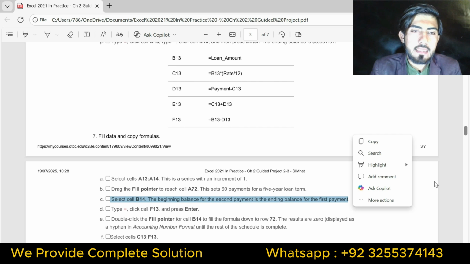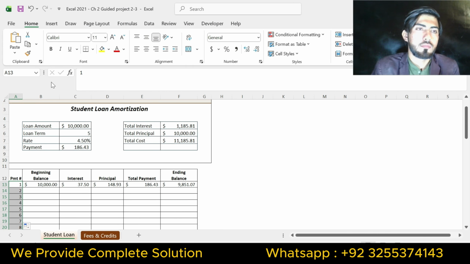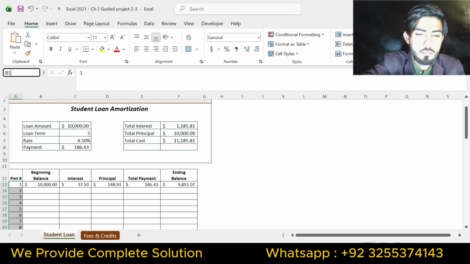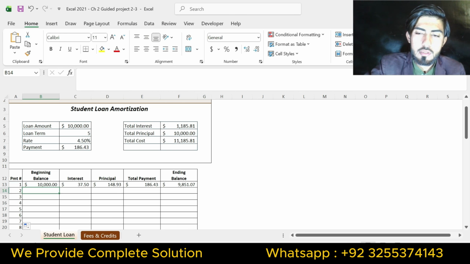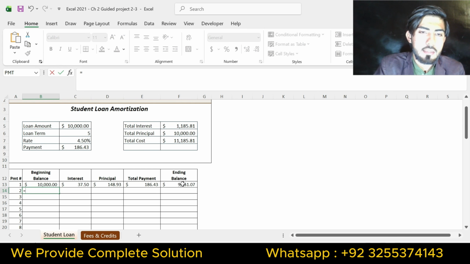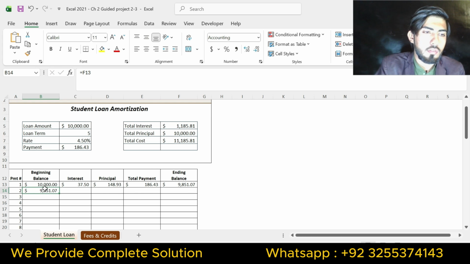Part C is select cell B14. The beginning balance for the second payment is the ending balance for the first payment. So select cell B14, type equal sign, click cell F13 and press enter. This is cell F13, and then I press enter and find the value of B14.